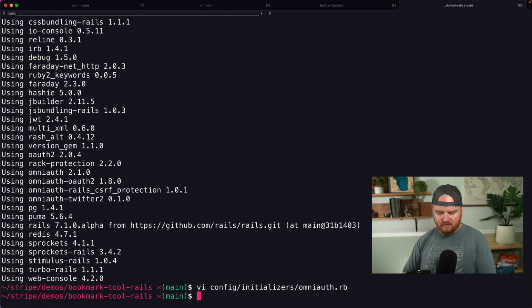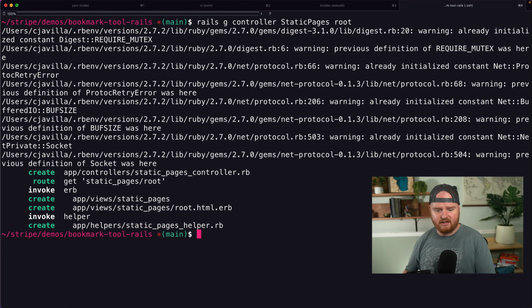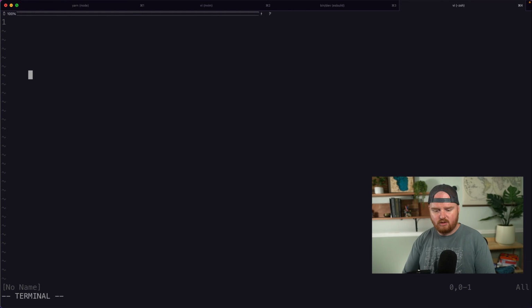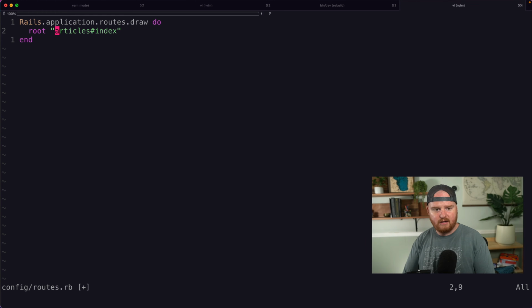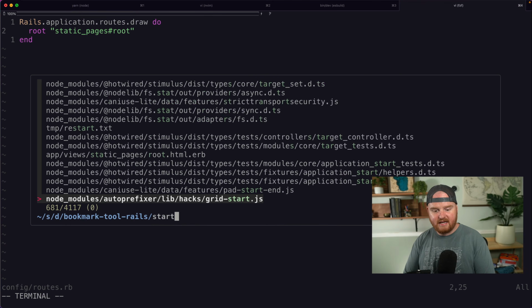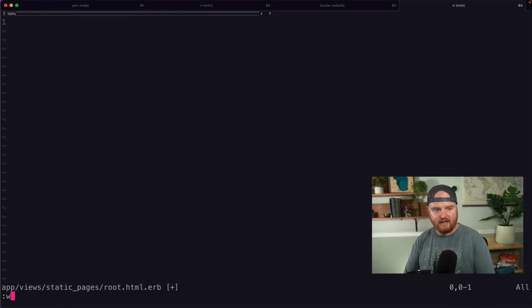So we actually need some sort of controller that's going to manage our root. If you follow the channel, you know that I like to use a static pages controller. So we'll say rails g controller static_pages root. It's going to create a controller for us, some views. So we'll open up our routes and say we want to route to static pages, and we're going to hit the root action of our static page.